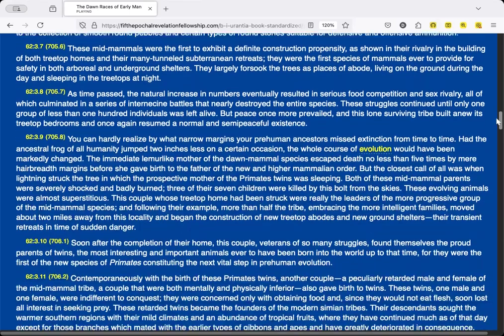These mid-mammals were the first to exhibit a definite construction propensity, as shown in their rivalry in the building of both tree-top homes and their many-tunneled subterranean retreats. They were the first species of mammals ever to provide for safety in both arboreal and underground shelters. They largely forsook the trees as places of abode, living on the ground during the day and sleeping in the tree-tops at night.